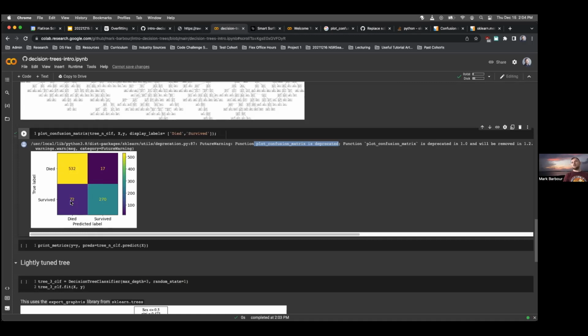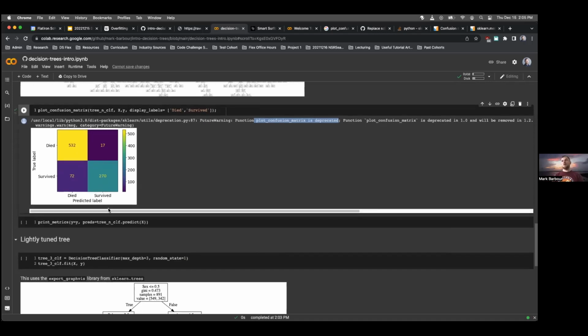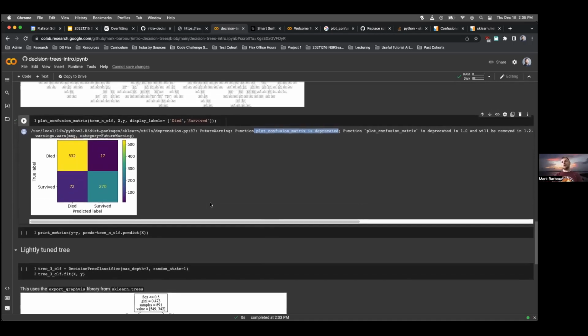Actually, no. I think it's better at predicting survive, because 17 out of 270 is going to be a smaller ratio than 72 out of 532. So it's going to err on the side of caution of survival. And this is where we get into false positives and false negatives. I'm not going to go too in depth with that, because it depends on how you decide your case, right? If you assign survived as a positive case, then this is our false positives and this is our false negatives.